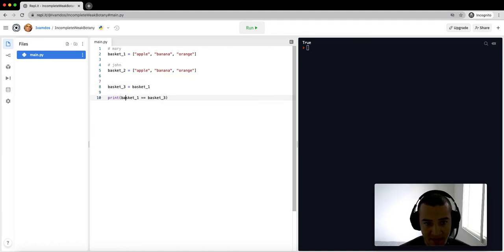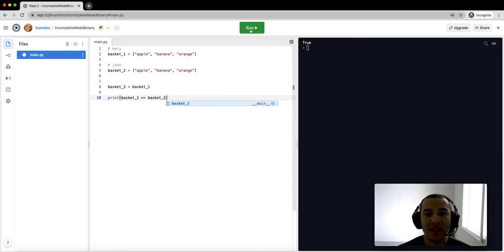If you compare basket 1 with basket 2, they are also the same. And finally, if you compare basket 2 with basket 3, they are still the same. So still we don't have a way to know who is the owner of each basket. And even worse, now we have a third one that is a clone of the first one.